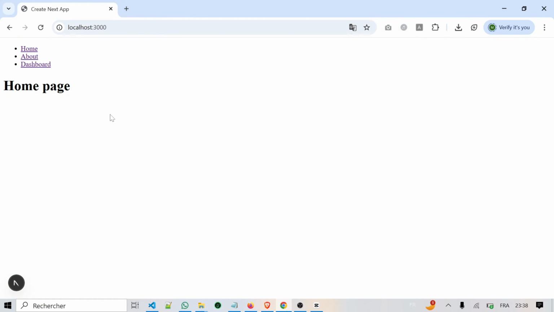If we now go to the browser and visit the home page, you can see the navbar has been added. If we try navigating to the About page, it works, but notice that the page is refreshing each time. Also, as expected, the navbar is now included in all pages because we placed it in the layout file. We'll go deeper into layouts in a future video.